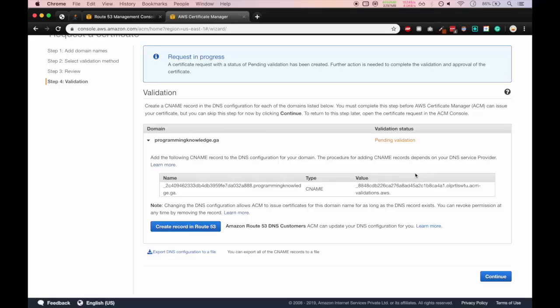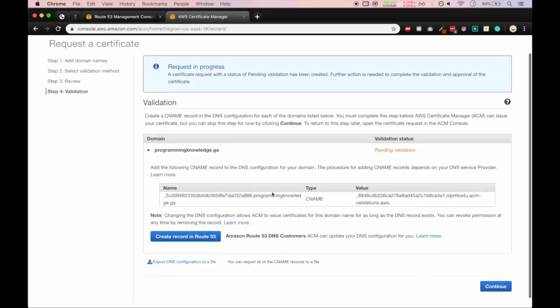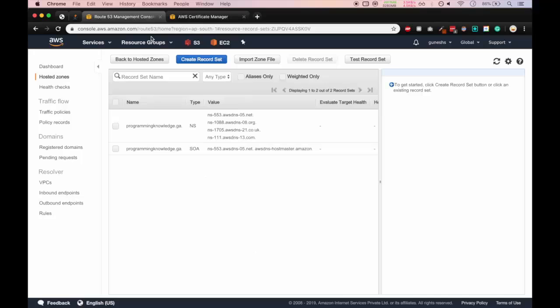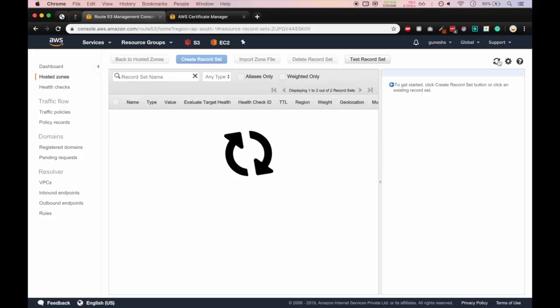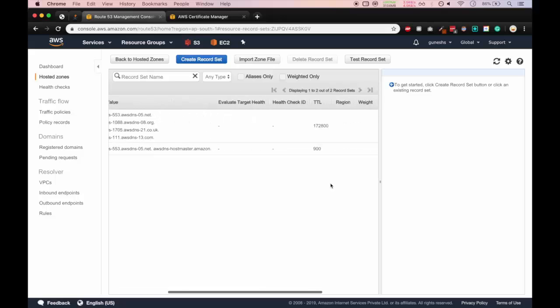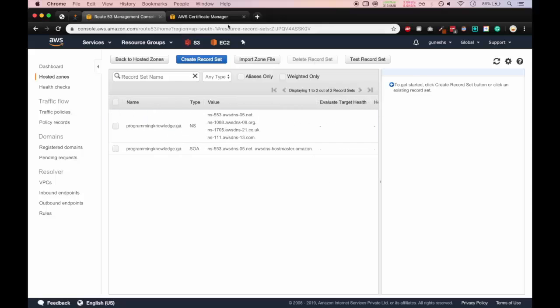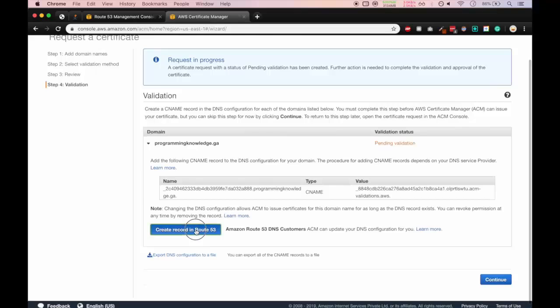And then here you can see that a record set is provided. We have to copy paste this in Route 53 so that the traffic will be routed to the domain name from our CloudFront distribution. So here you can see only two records are there. One is name server record, another one is SOA, start of authority. So after refreshing also you can see that only two.